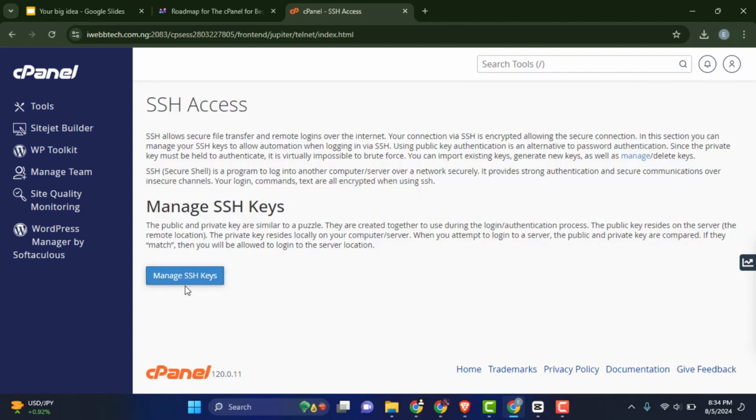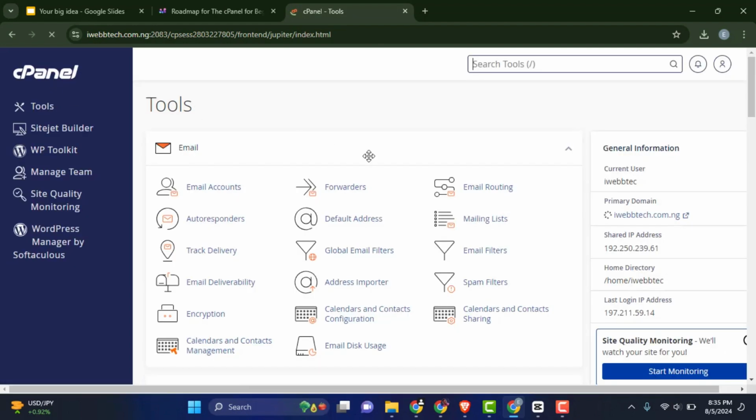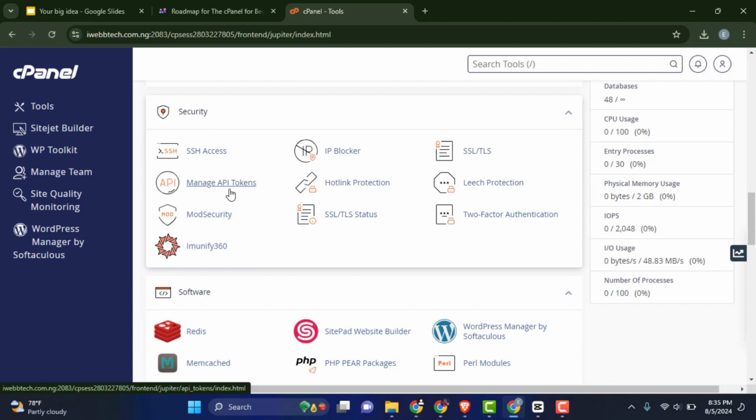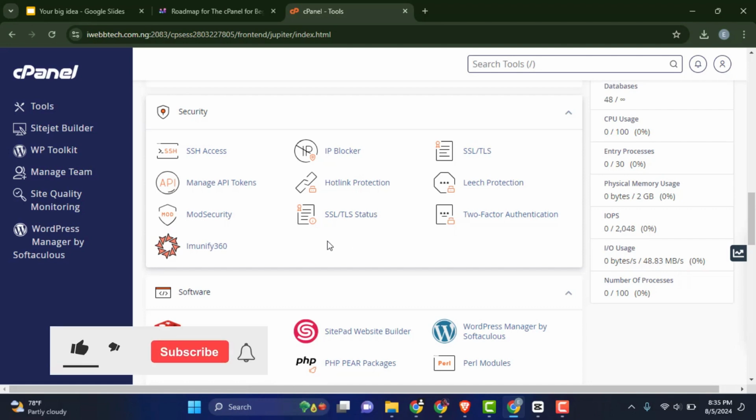If you want to create SSH keys and other stuff, just click here to generate some SSH keys, and you can now sign in through your shell. Okay, I'm going to go back. If you're a beginner, I don't think you need that. So let's scroll down and see if there is anything left. The hotlink protection, you don't really need this for a beginner. Manage API tokens, no, you don't need this for a beginner, as well as leech protection. So this is as far as we can go with the security section right here.